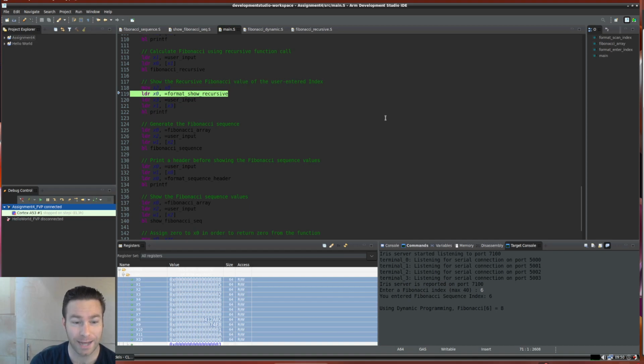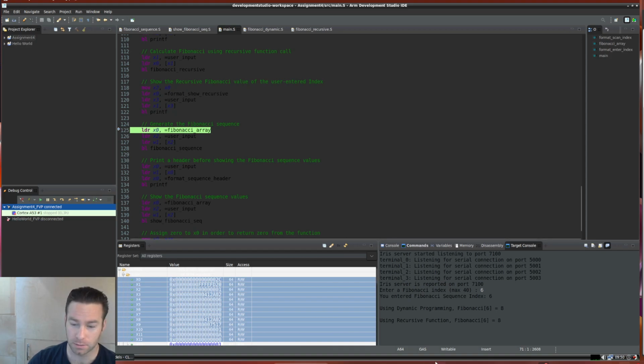We're going to load into x0, now that we don't need x0 anymore, the format show recursive string format. We're going to load the address of our user input variable into x3. We're going to load the data that is at that address stored in x3 into x1. Now we have all our stuff ready, and now we can print the recursive fib value finally, and there it is. Using recursive function, Fibonacci value of 6 is 8.